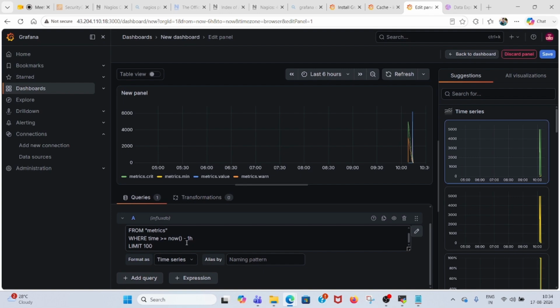Earlier, what I was trying to show you is that we can also write with the Influx query command, like from bucket equals Nagios. That's why I designed it this way, but no worries. I will also show you how to do it the SQL way, MySQL type. It's showing time greater than now minus 1 hour interval, so it would show the data. Now minus 1 hour, limit 100.